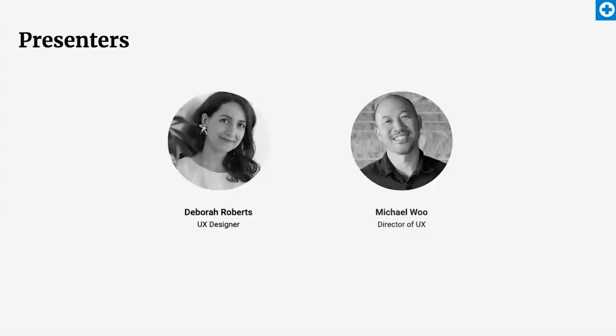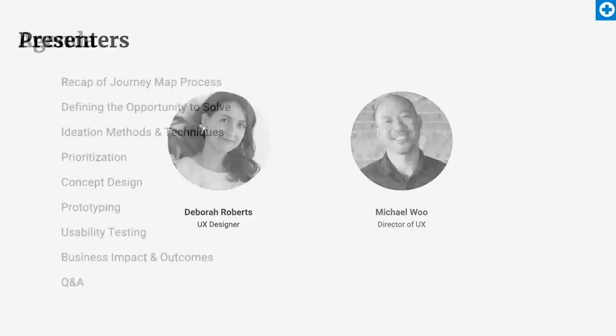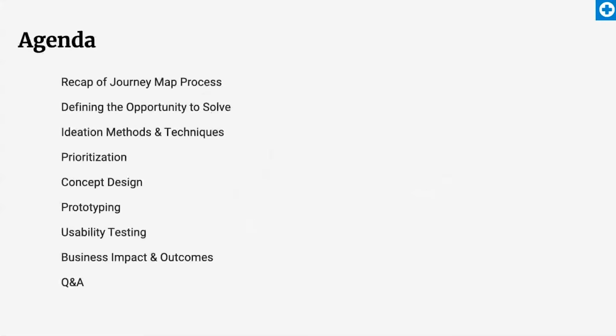and development. So here's an overview of what we'll cover today. I'll be taking you through a quick review of the journey map process, how to narrow in on an opportunity, different ideation techniques that help you to think outside of the box, and how to prioritize all the solutions that are generated. Then Michael will walk you through how to create a concept design, the value of creating a prototype and running usability testing, and the resulting business impact and outcomes. We'll end with a Q&A at the end.